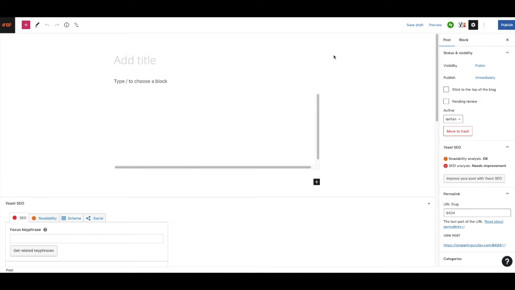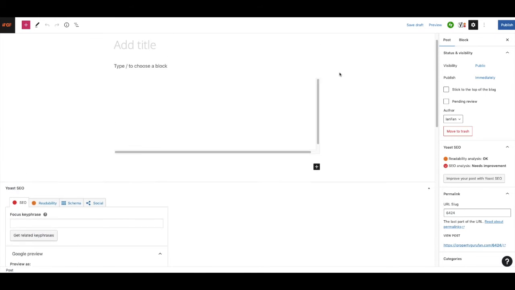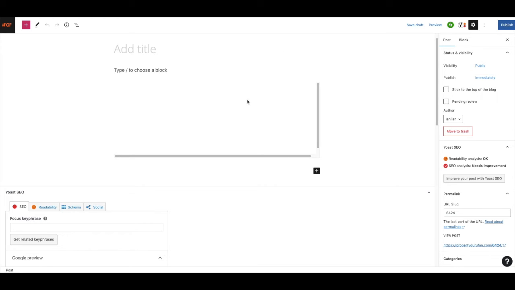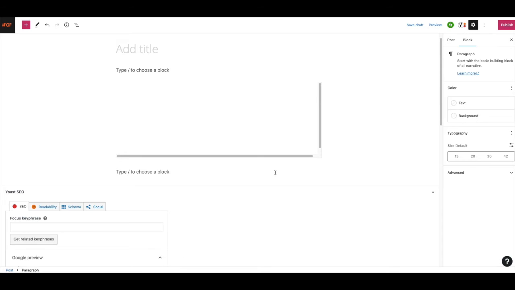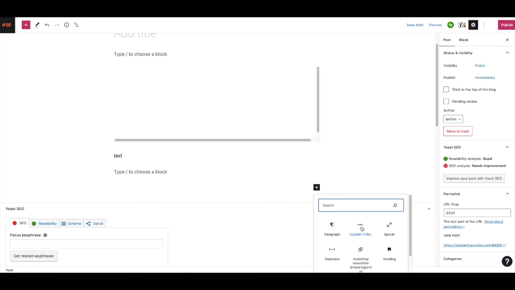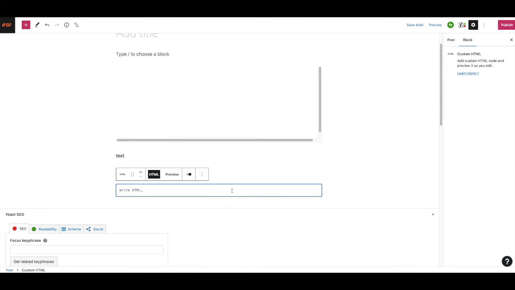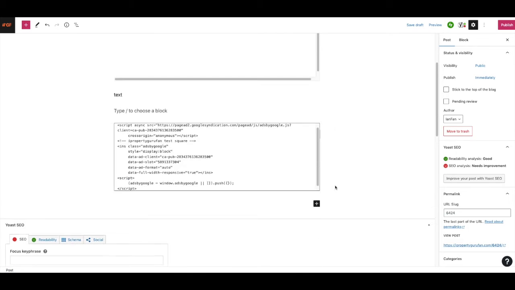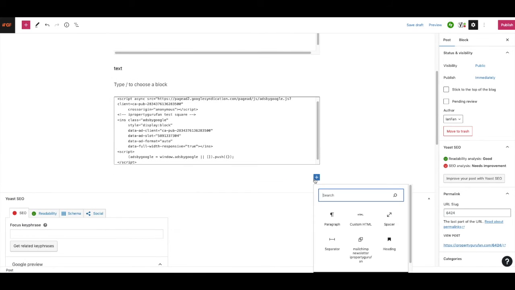You can add ads anywhere in your post, so you can add before the content or in the middle of the contents. So we add the text here, and then we add the custom HTML and then paste the code, or we can add it at the end of our text.